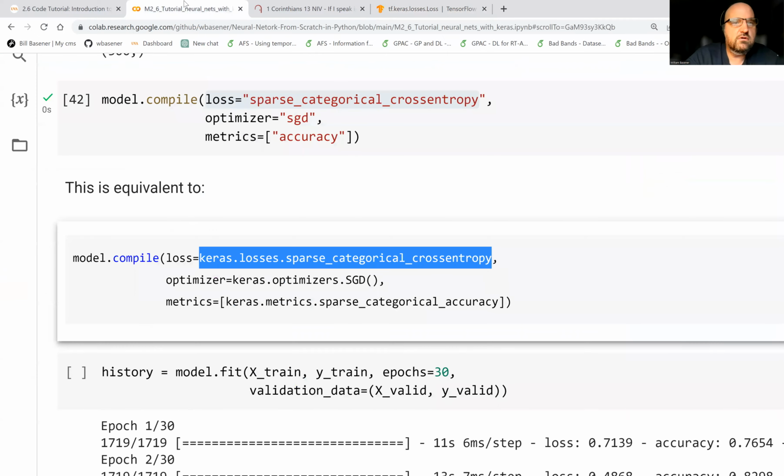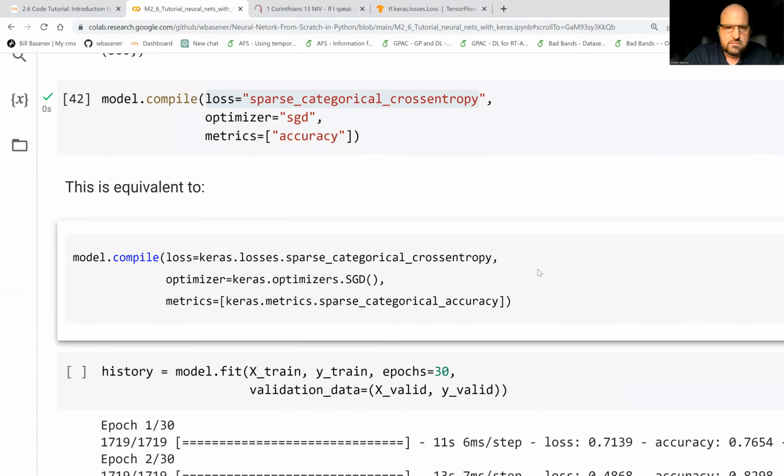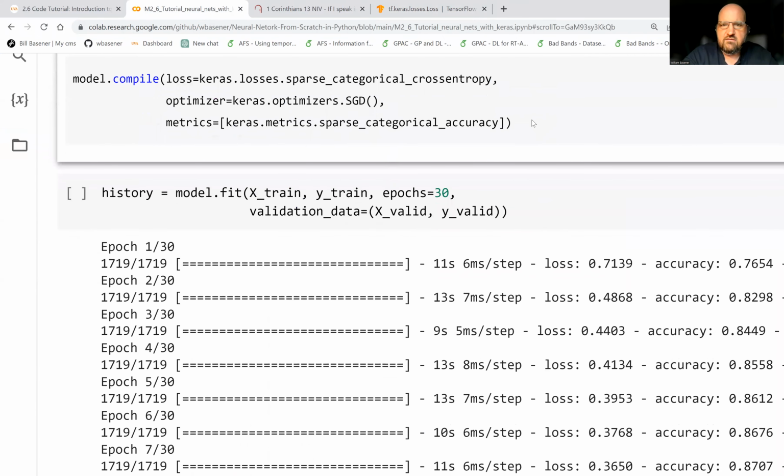Okay, so I kind of want to be at a high level and not get too much into the weeds. So this is the accuracy, and this is saying what optimizer we want.